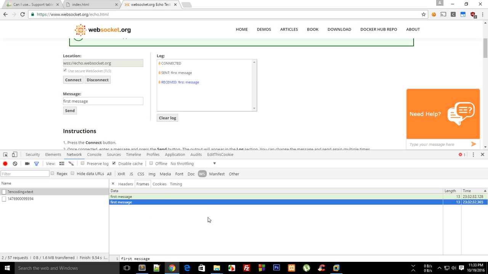So this is how you basically would debug a WebSocket, because you need to have your network tab open when you are first of all connecting, otherwise you would just miss this request and would eventually miss all these frames. So how do you implement it? It's pretty easy.